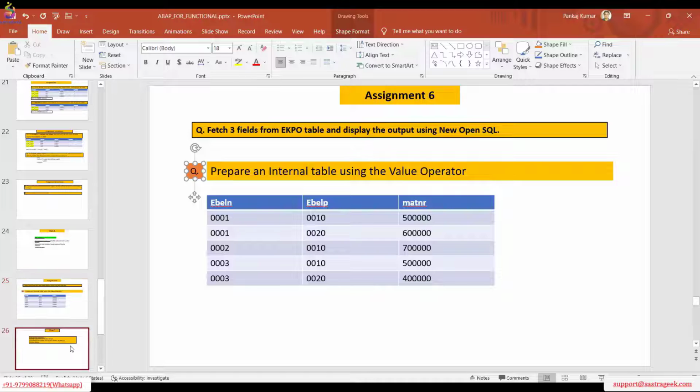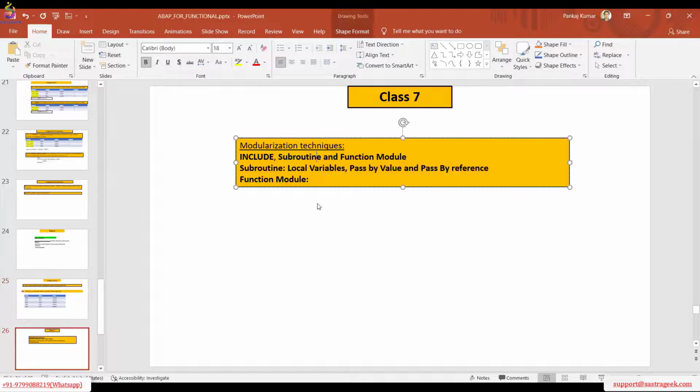So now let's go and see this function module, subroutine. You may have come across it many times, right? First we will see the subroutine quickly, and then we will go for the function module. So actually there is a concept called modularization technique.